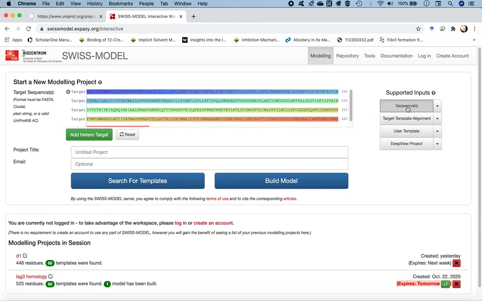So for us, the input is a sequence which is highlighted here. And then you have target template alignment. If you know your template structure already, that is, you know what to model against, then you can have the alignment file of the target sequence with the template sequence as well. And then you can have a user template, that's the user submitted template structure. Or if you have resolved the PDB structure and you want to test your unknown sequence with that of the PDB structure and see how they match up, and if you can build a 3D structure for your unknown sequence.